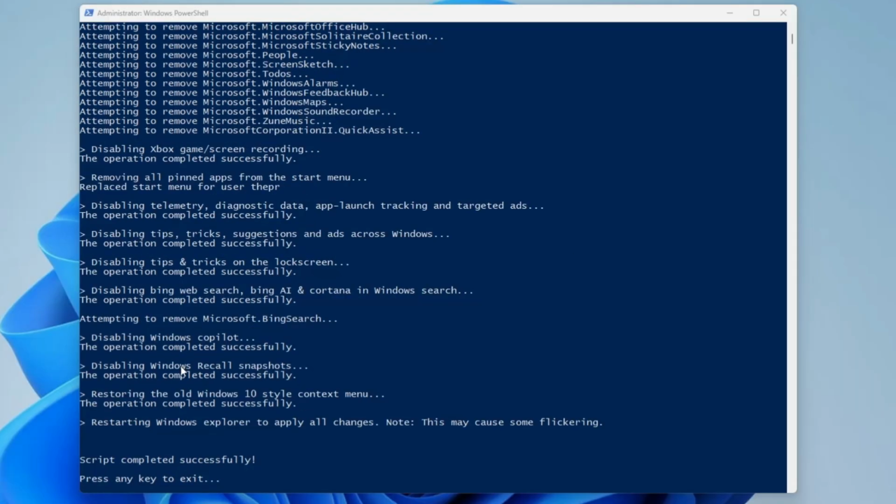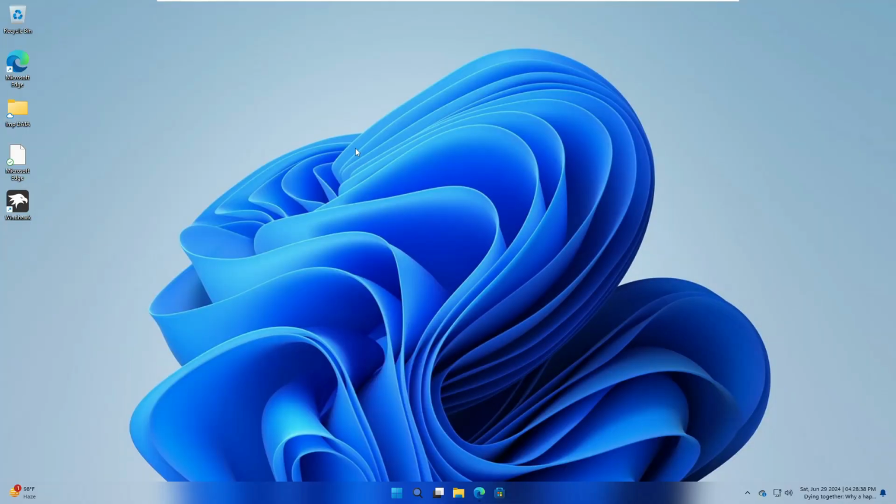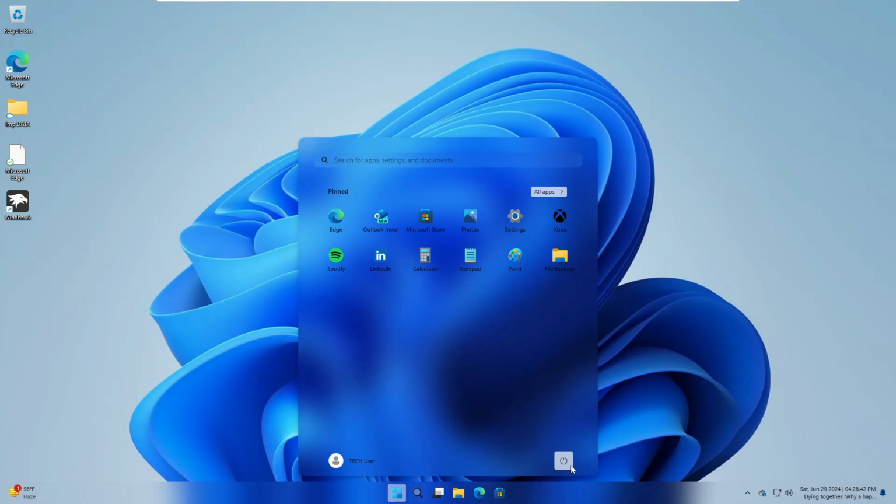Alright, that seems interesting and it didn't take a long time, and it says the script completed successfully. Press any key to exit. Okay, and let me close the PowerShell as well. The changes are being applied now, but I would recommend that you go ahead and restart the computer so that it can properly apply the changes.